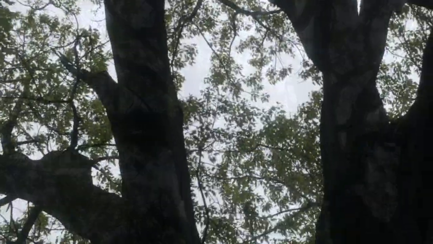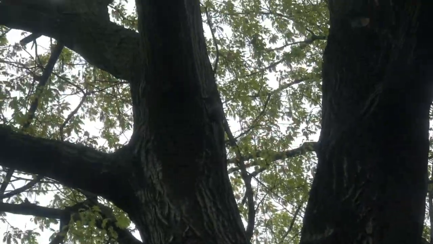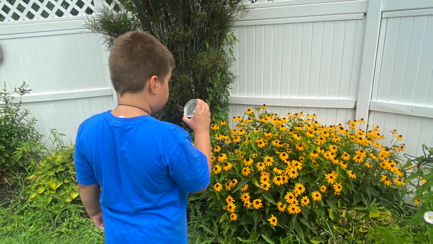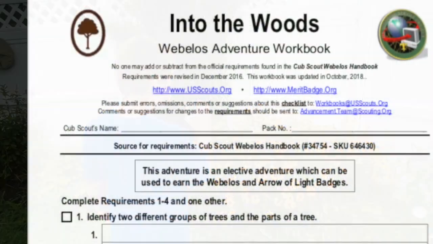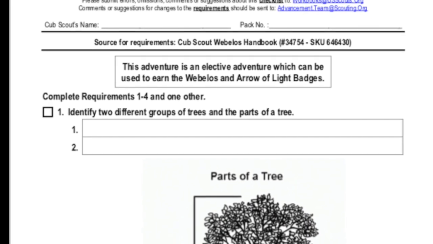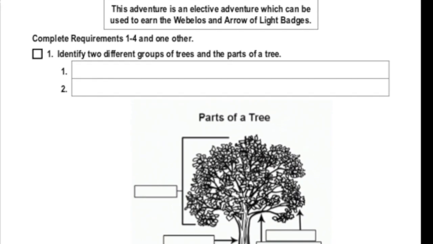Or you can just take a walk around your neighborhood or even your own backyard and choose option 5 or 6 instead. For requirement 1, we must identify 2 different groups of trees and the parts of a tree.